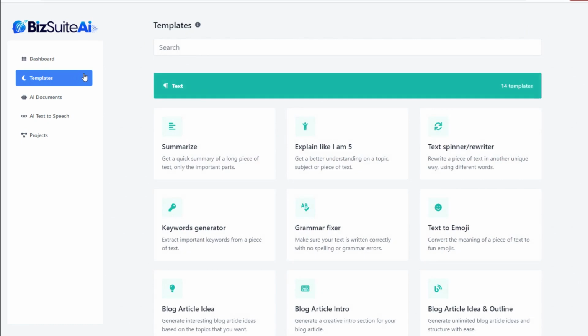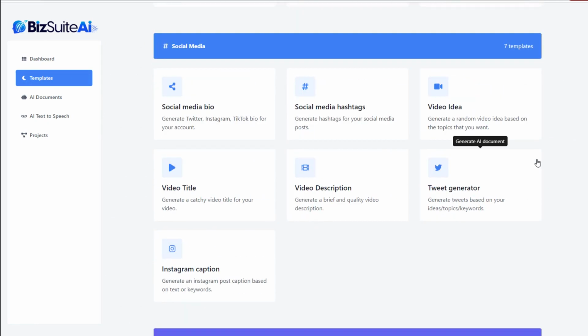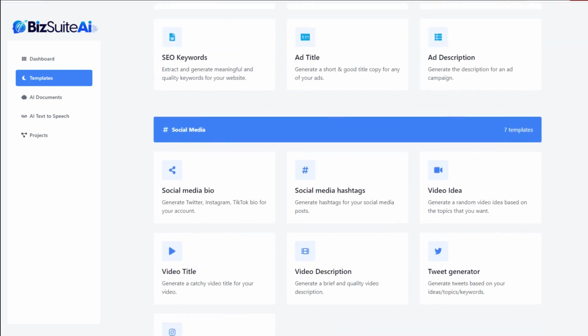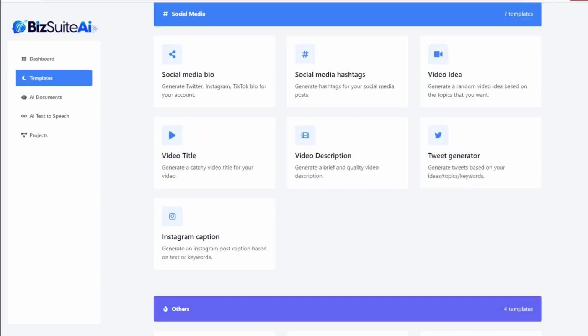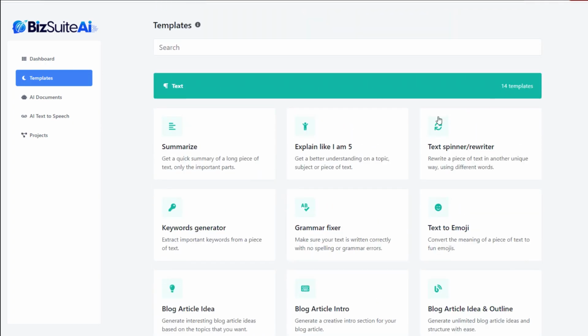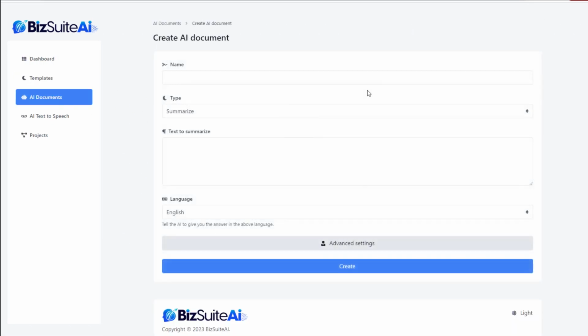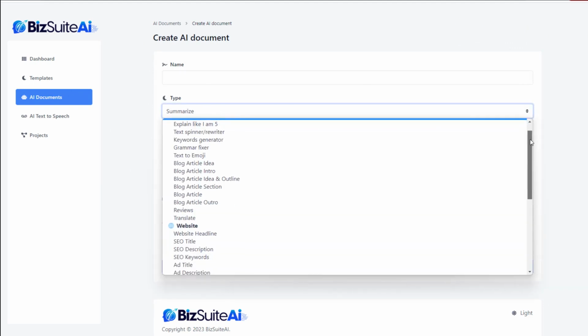To create content, we have a couple of different ways to do it. You can click on the templates tab, and from here you essentially have these buttons. So it's like a dashboard full of buttons for each of the different tools within this application. And you have something like 37 tools here to work with, a whole bunch of stuff. The other way to do it would be to click on AI Documents, generate a new document, and you'll have a drop down here with those same 37 tools.